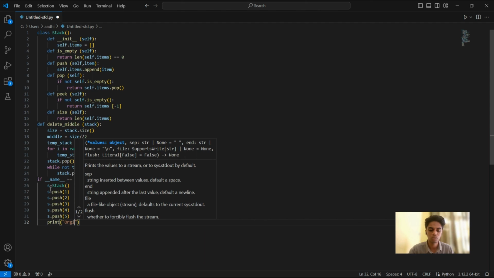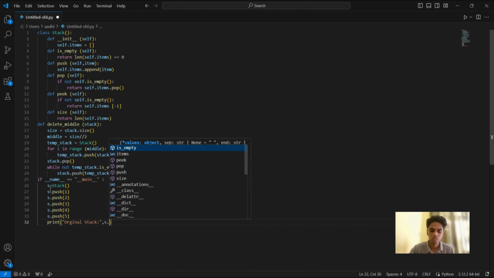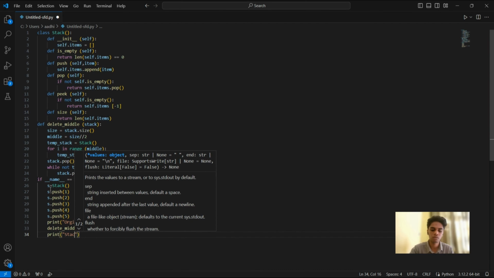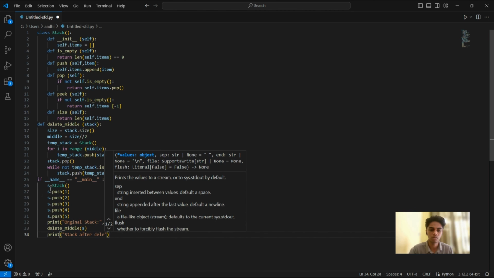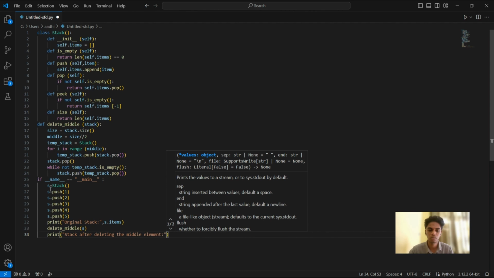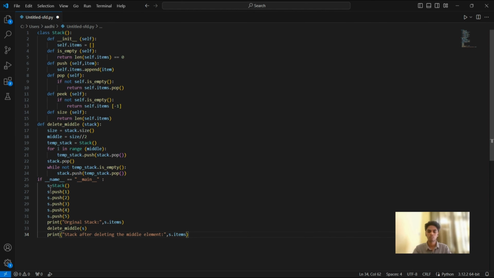So now I am going to print the original stack, my_stack.items. Then I am going to call the function delete_middle to delete the middle element from the stack, and print the stack after deleting. So let's just run the program now.